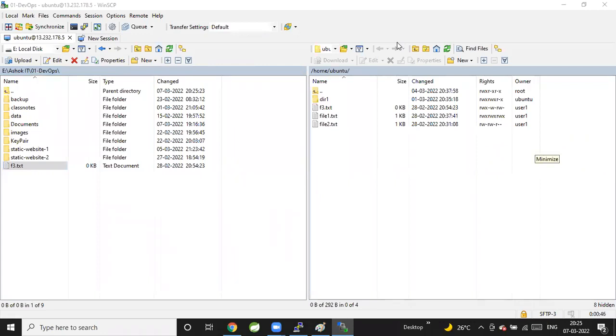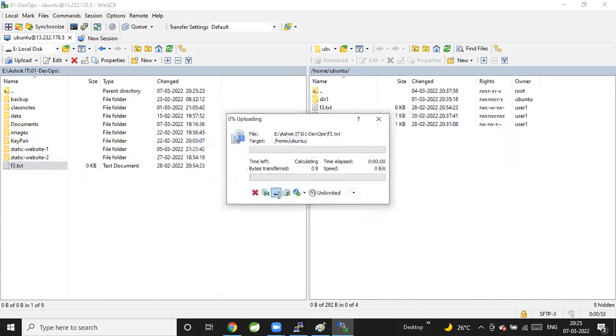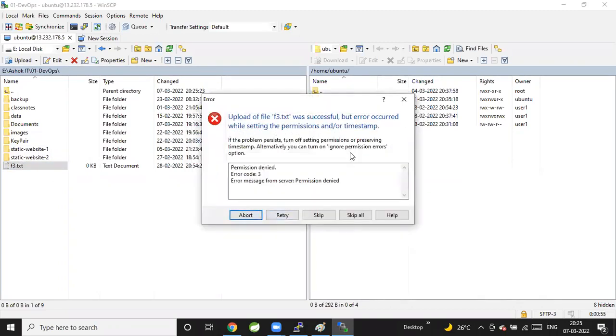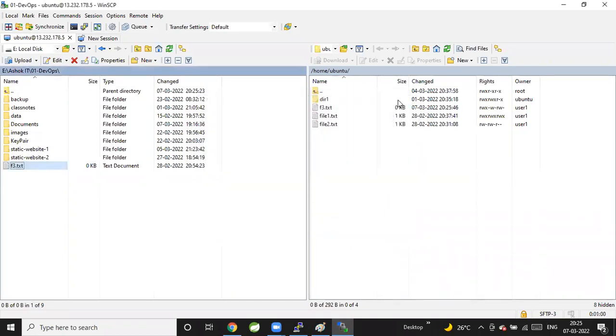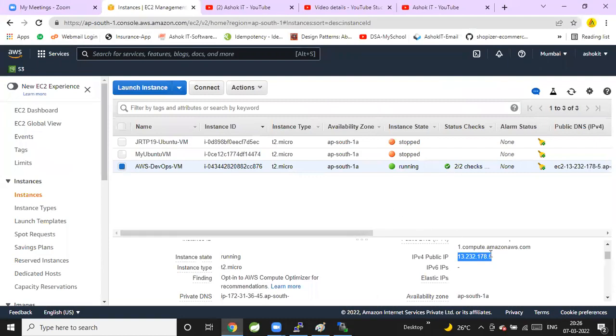Now, can I copy the data from Windows to Linux also? Permission denied. There is no write permission for this user. So do you know how to give the write permission for the user? The chmod command. By using the chmod command, we can give the write permission. You understand my point? Good. Fine. With this, we are able to transfer the files.